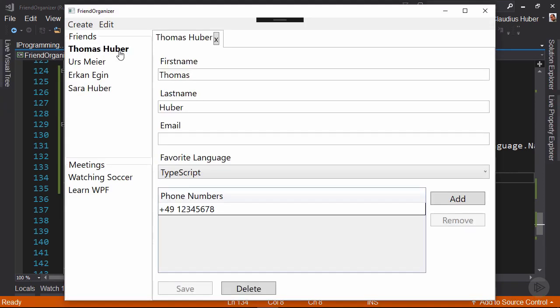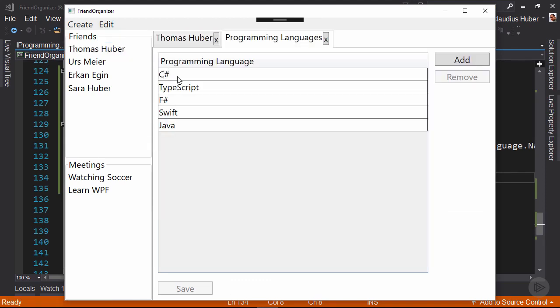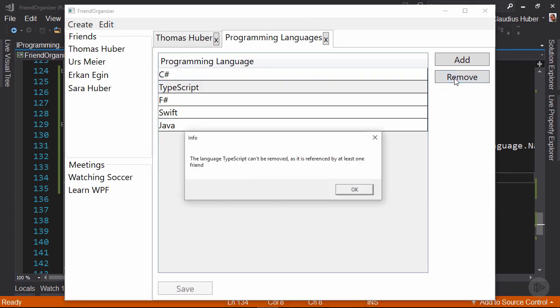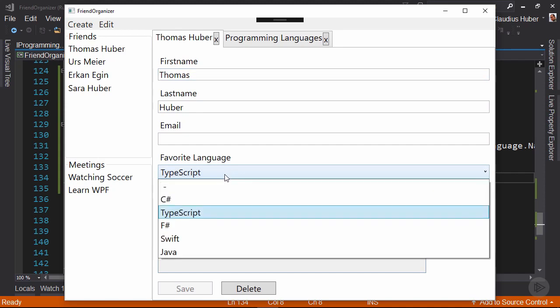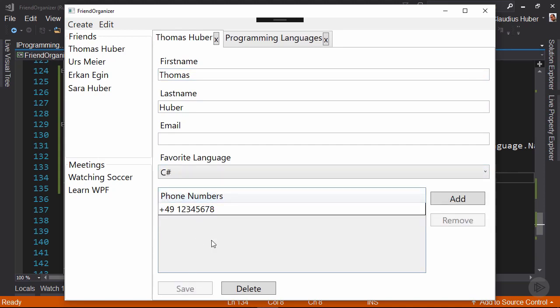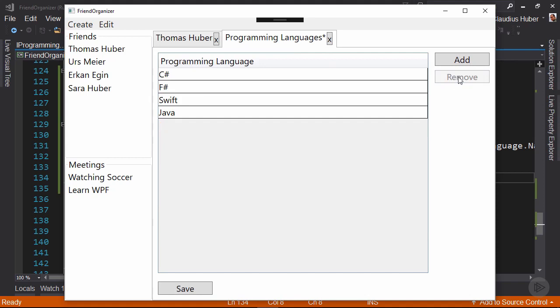I open up Tomasuba and you can see I'm still referencing TypeScript. So let's go to Edit Programming Languages and let's try to remove TypeScript. Now we get the new message box, the language TypeScript can't be removed as it is referenced by at least one friend. When I go back to Tomasuba and I change the favorite language here to C# and I save, and I go back, then I can remove TypeScript from this Programming Languages data grid. Now we are done with this Programming Languages detail view that is used to maintain a collection of programming languages. Let's wrap up what you have learned in this module.